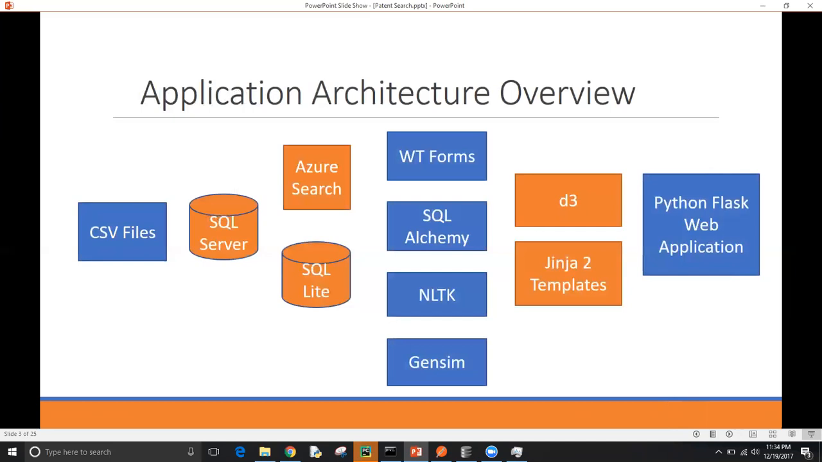Within the Python environment, we use WTForms as well as Jinja2 templates to enable rapid development of our web app. We used SQLAlchemy as our ORM for the SQLite database. We used NLTK to perform bag of words on the patent titles, and D3 in order to provide a word cloud of the patent titles. We also used Gensim to provide topic modeling on the patent abstracts. All of this is wrapped into a Python Flask web application that's deployed out in Azure.